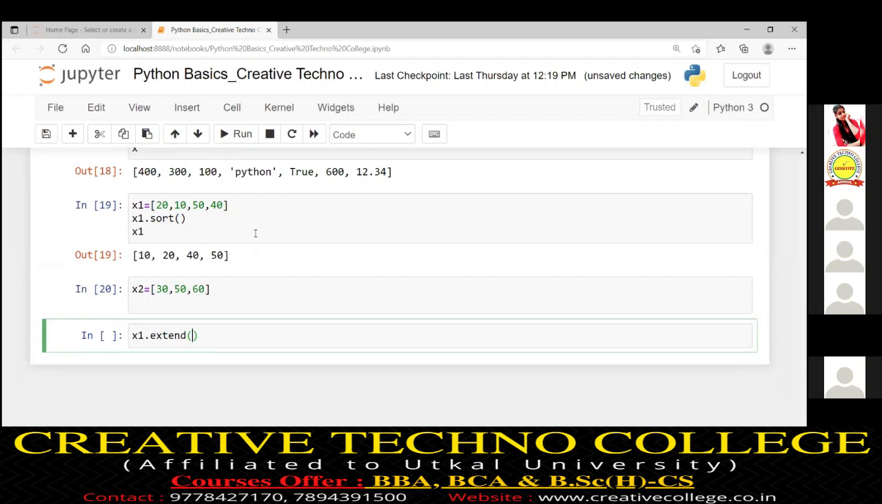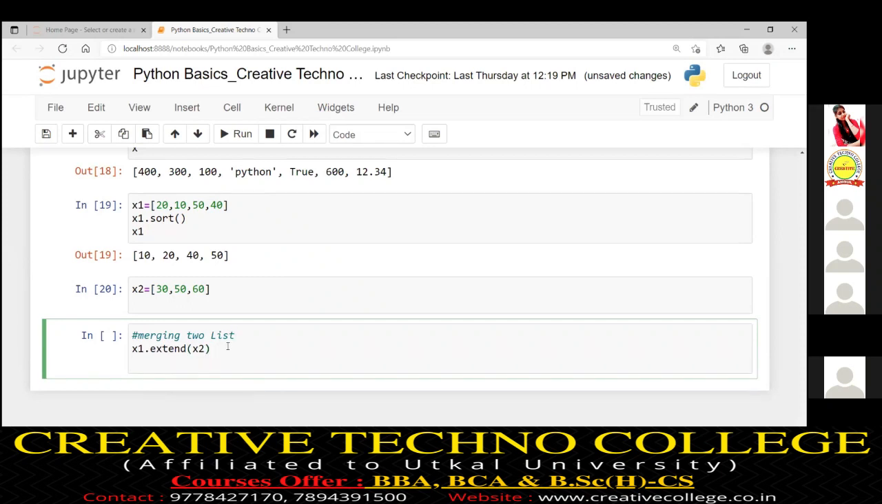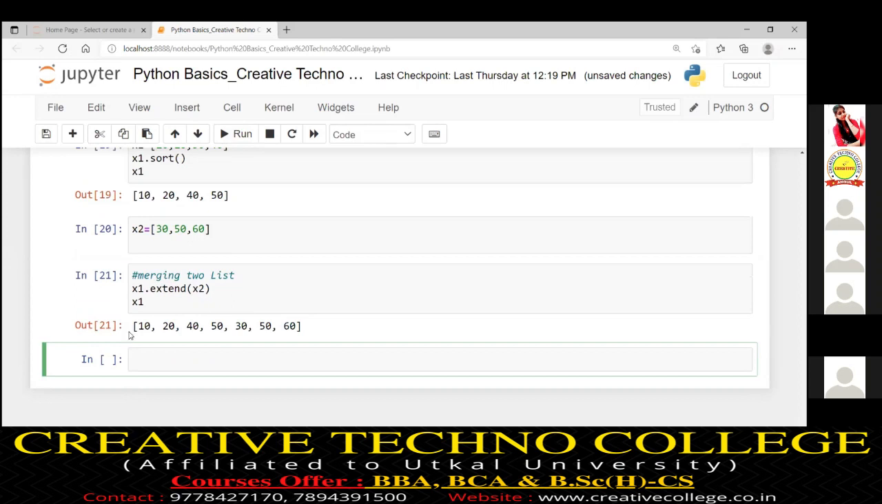So what is the purpose of the extend function? Merging two lists. Now if I ask for the value of x1, you can see 10, 20, 40, 50, 30, 50, 60: all data items of x1 and all data items of x2. So both lists' data items are merged. The extend function's purpose is merging two lists.